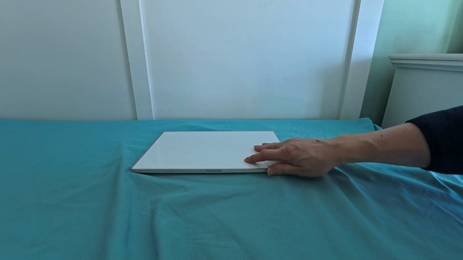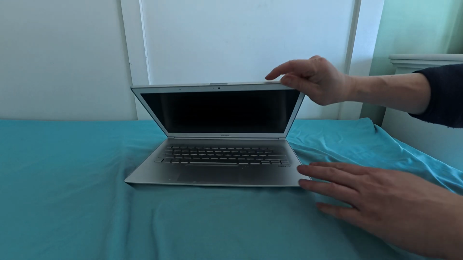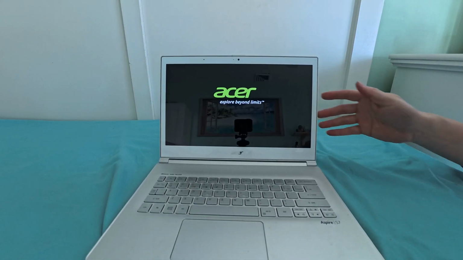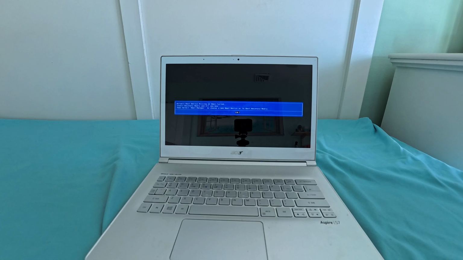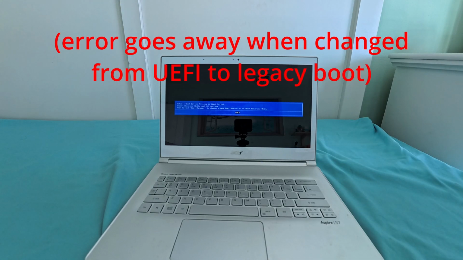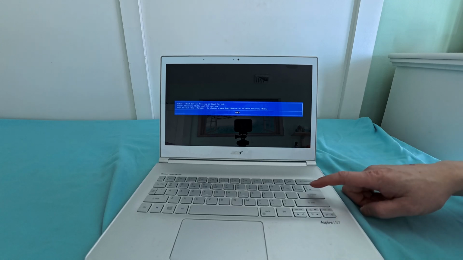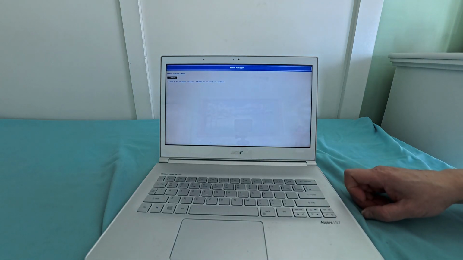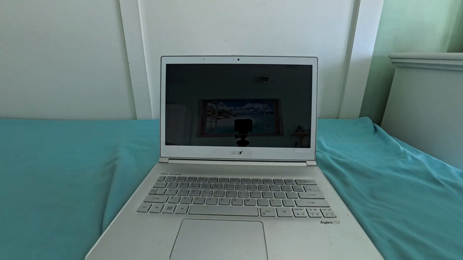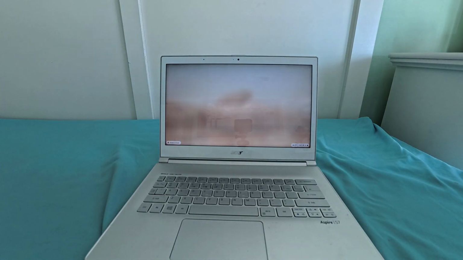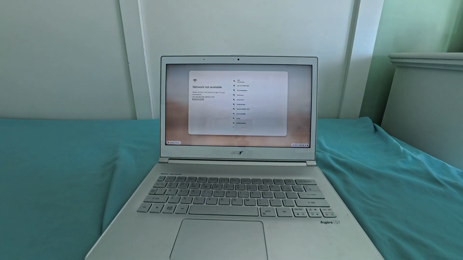Upon opening the lid, it automatically turns on. For some reason, it doesn't like Chrome OS, so that's why we're getting this error. Don't worry. Just hit enter. And enter again. And we're up and running with Chrome OS Flex.